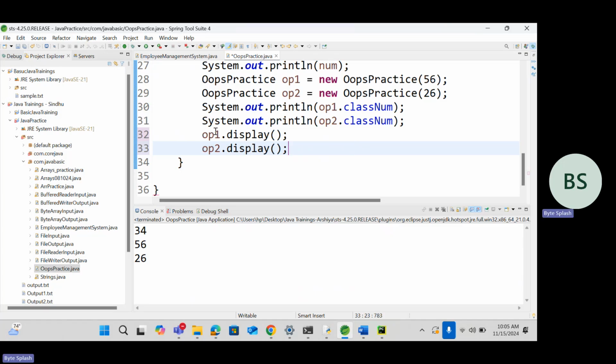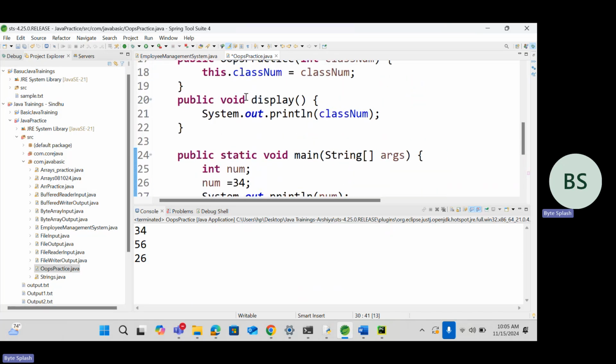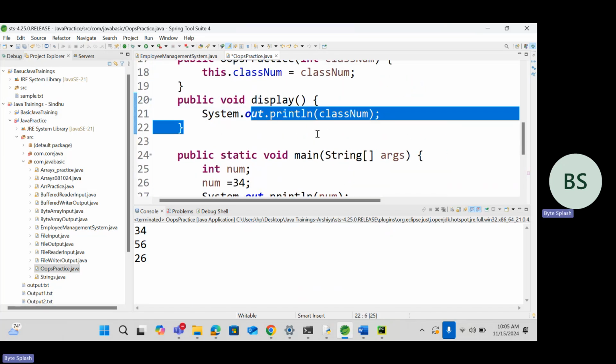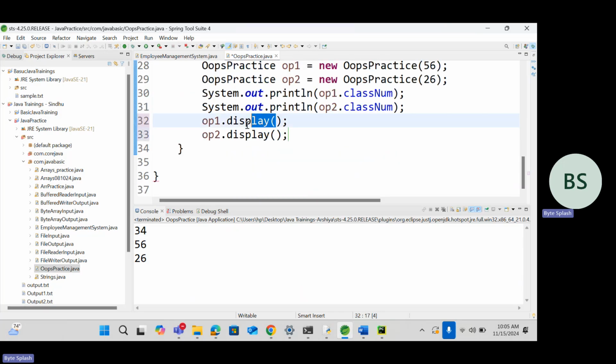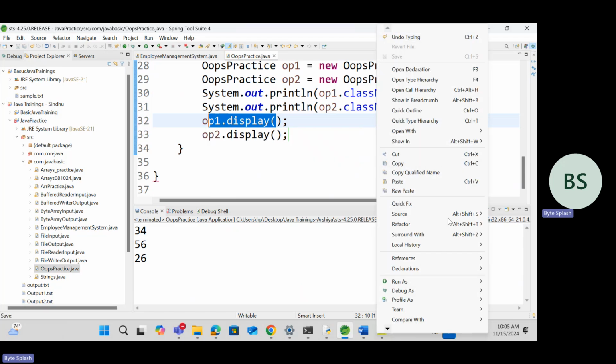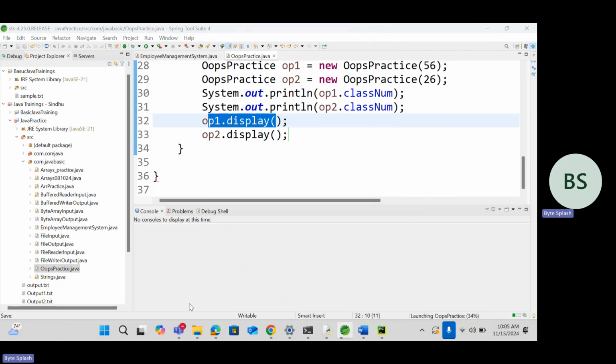Here, I am printing it either directly by using the object name dot the variable name, or I have created a separate method to print it and I'm calling that method with the object name dot the method name. Okay, both are the same. So if I execute it, I should get the output twice for both. Okay.